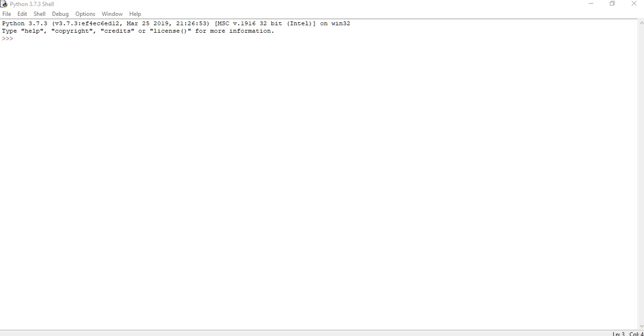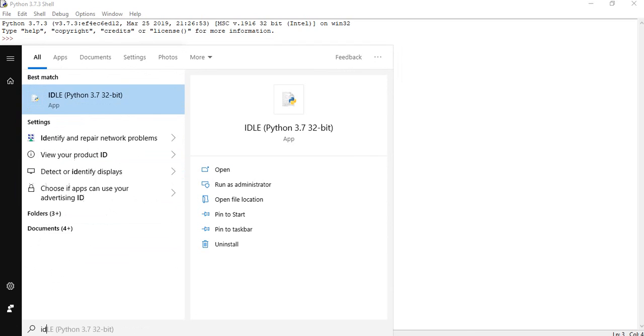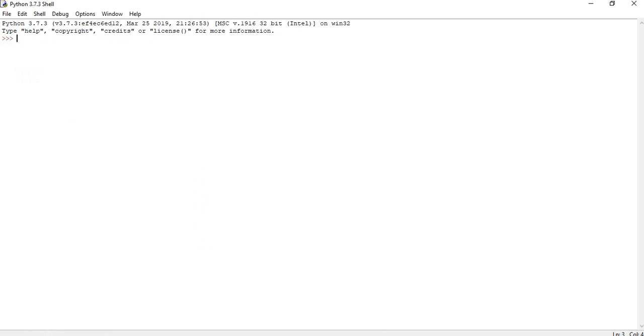To access here, if you're in Windows, just click into the start button and type idle, and you will get here. If you just click here, this window will appear. Maybe when you see this tutorial the version is different, but it is the same for this. Okay, so we have the shell here. What is this for? This shell is just to test some commands and see how they work and see if something in Python works or not.